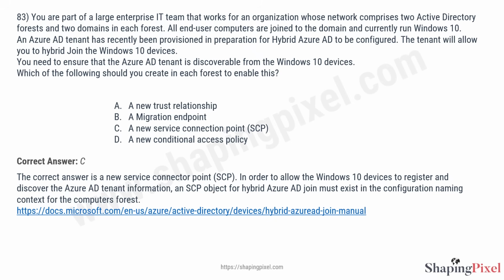The correct answer is a new service connection point in order to allow the Windows 10 devices to register and discover the Azure AD tenant information. An SCP object for hybrid Azure AD join must exist in the configuration naming context for the computer's forest.